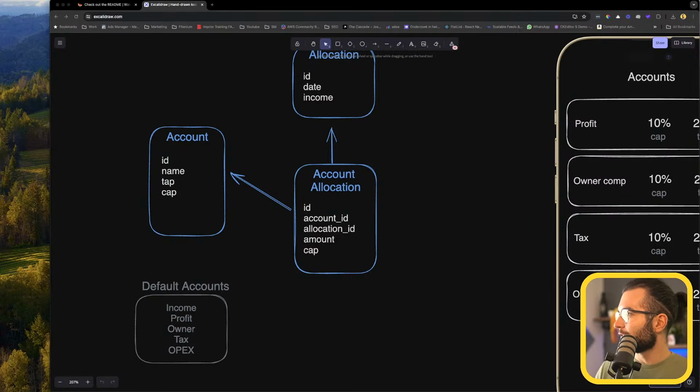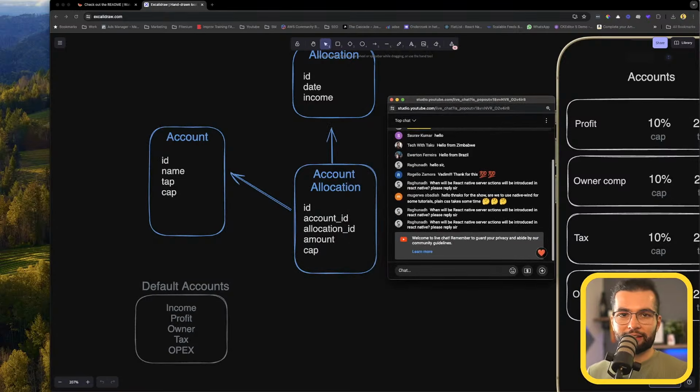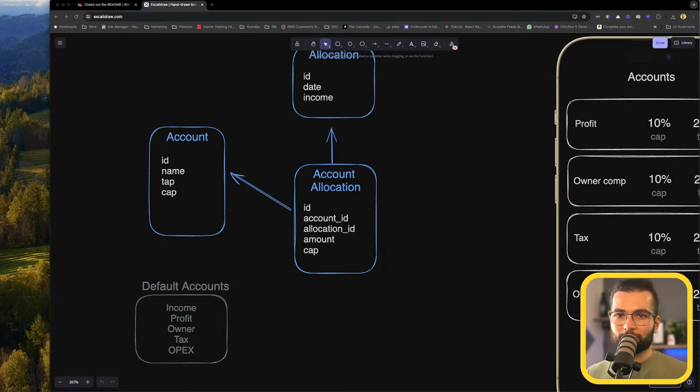Hello, Saurabh. Give me one second just to pop out the chat. Let me put it here. Hello, Tech with Taco. How are you doing today? Edwin, Joel, Saurav, Everton from Brazil. How's it going there in Brazil? Oh, Rogelio, as always. Thank you.